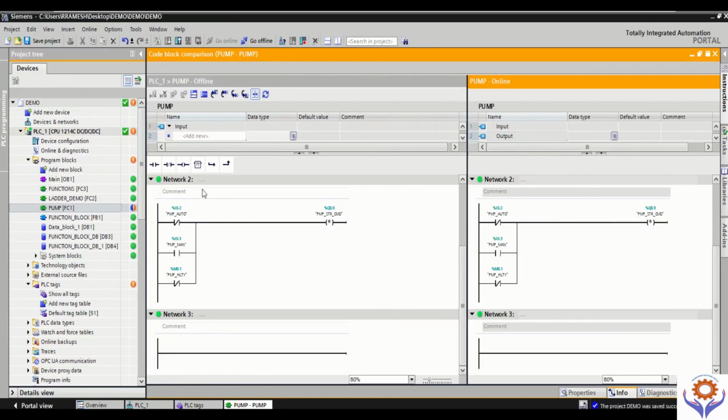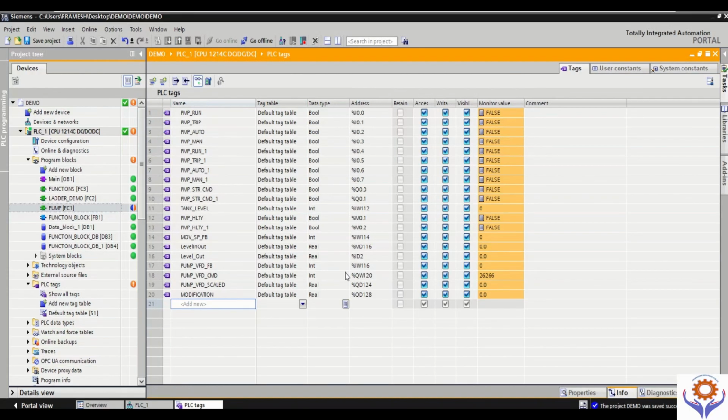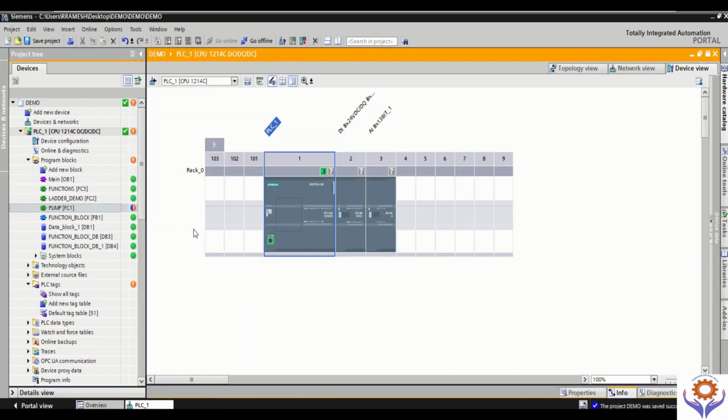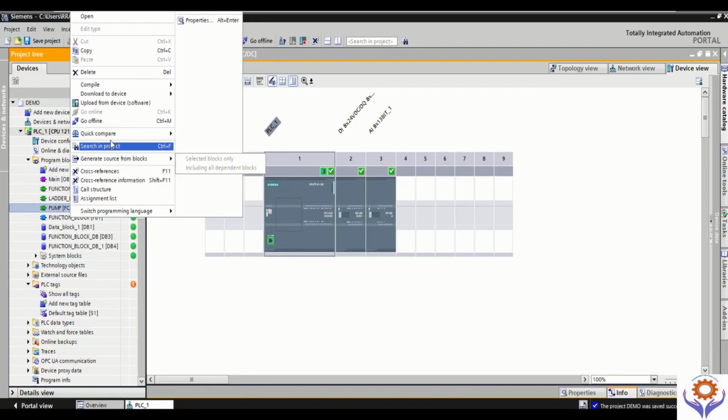After you modify these things, just right click the application, or as I told you before, you can go to the CPU directly. I'm clicking pump now and going to compile, or to download to device, software changes only. Once you click download changes, it will compile and it will automatically update the application.